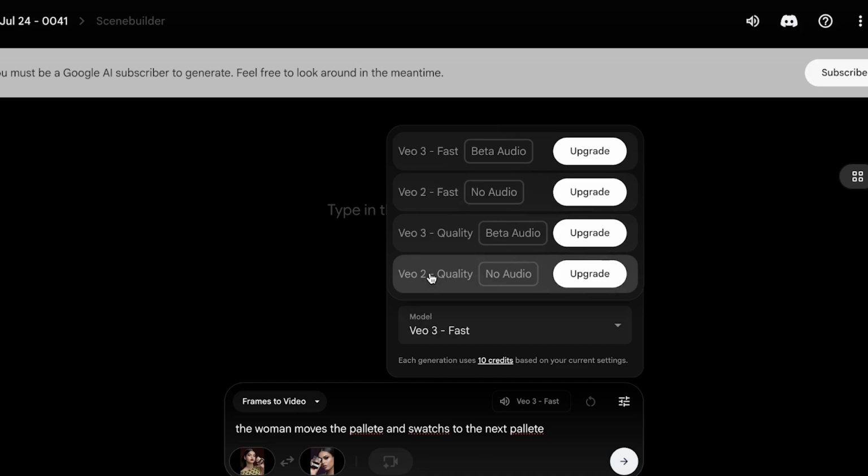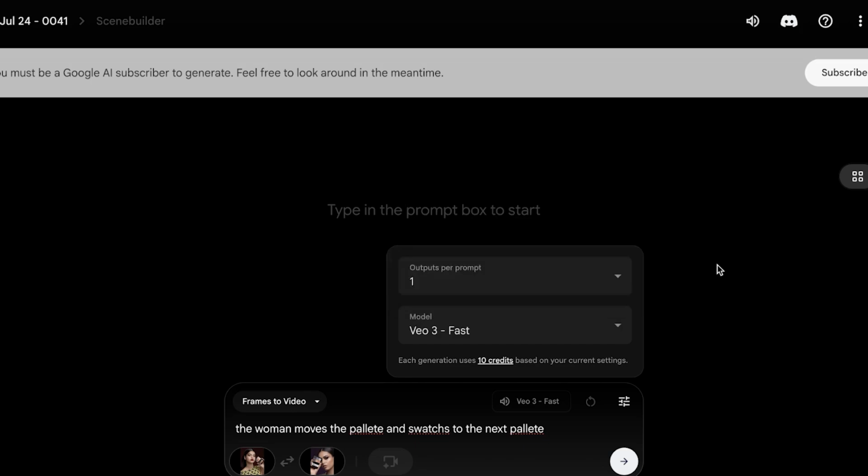So if you want to create audio alongside the video, so if you want your image to have some type of music, background, or audio, then you need to select Veo 3, whether it's the fast version or the quality version. Veo 3 quality takes 100 credits per generation and Veo 3 fast takes 20 credits. Veo 2 fast takes 10 credits and Veo 2 quality takes 100 credits as well. So this just comes down to personal preference and what you want to be using whenever you're creating your videos. And I do think that Veo 3 fast actually does a pretty great job.